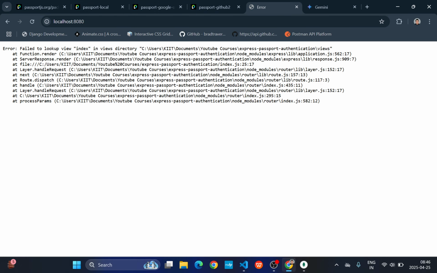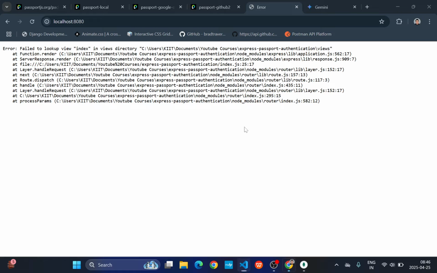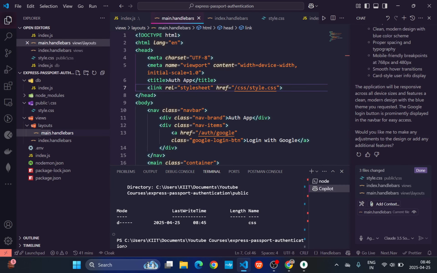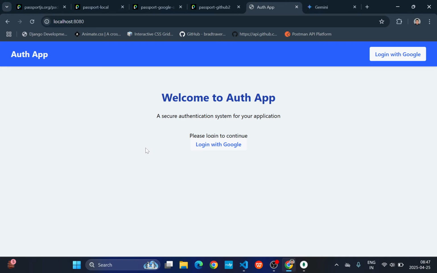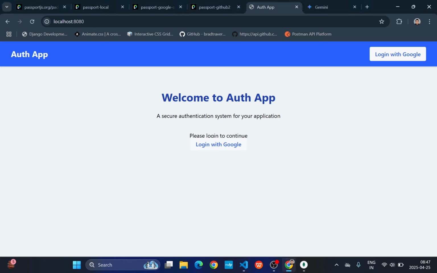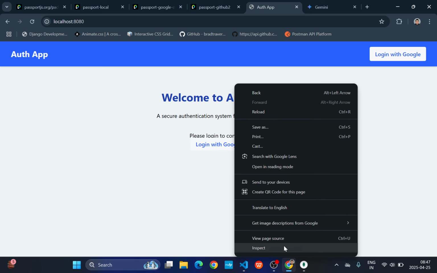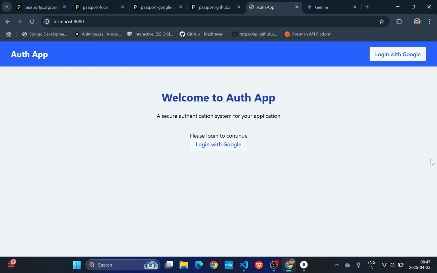Failed to look up index in views directory. Why is it doing so? It has actually provided this entire extension, but actually we had customized the extension. Let's reload this and wow, this looks awesome. I think there is some issue with the home page designs. It's using the blue color theme, and let us check out the responsiveness. Yeah, it's responsive.